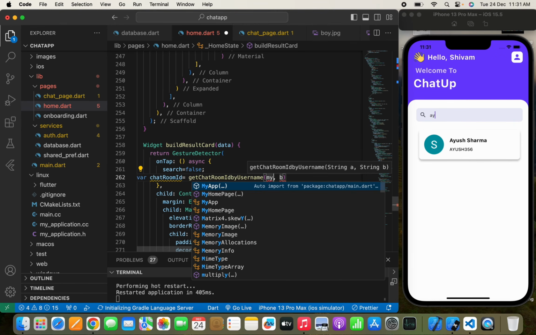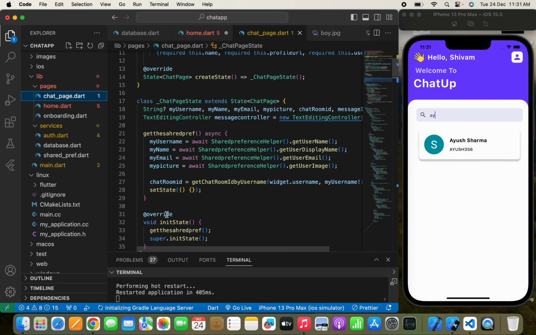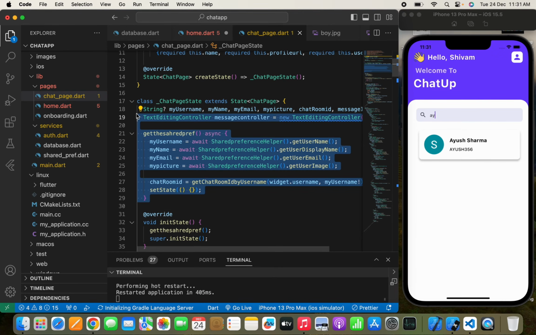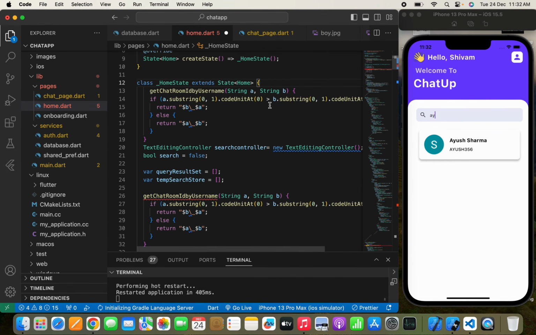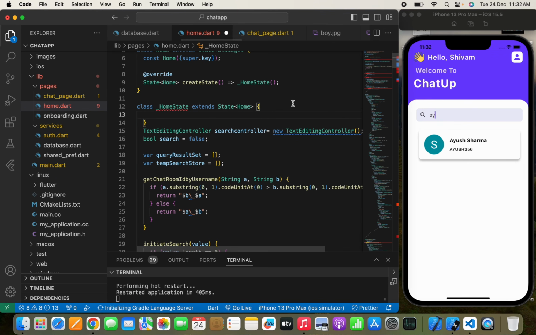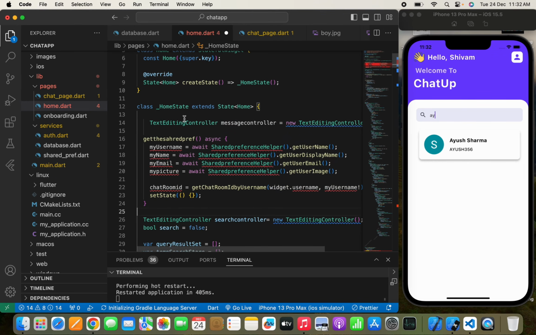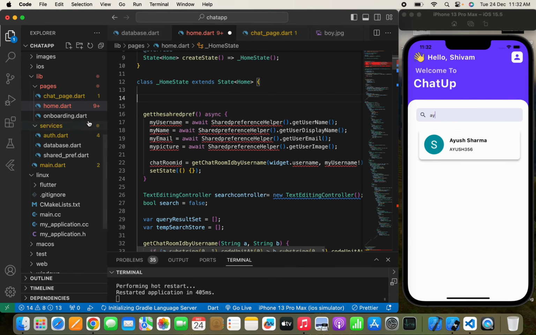So I will write my username. I'll first pass my username. Now we need to get the username from shared preference. So I think we need to copy this from here, not all of it, but oh, I have already pasted this, so why do I paste it again, sorry for that. I'll simply paste it over here. We don't need the message controller, so we'll remove this.